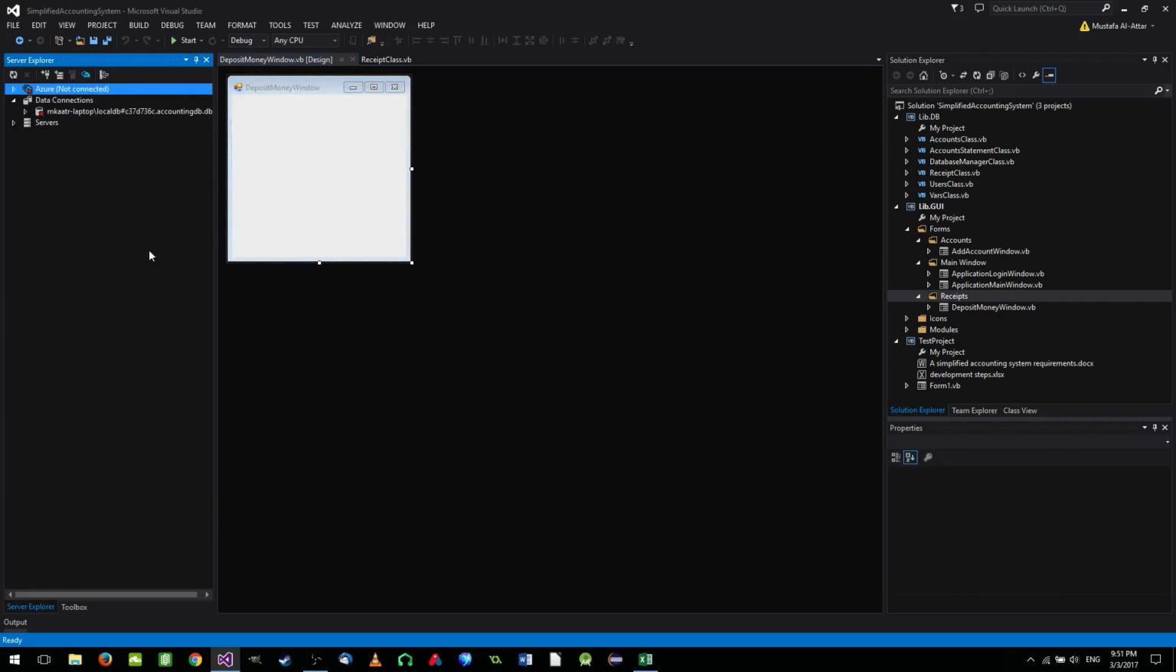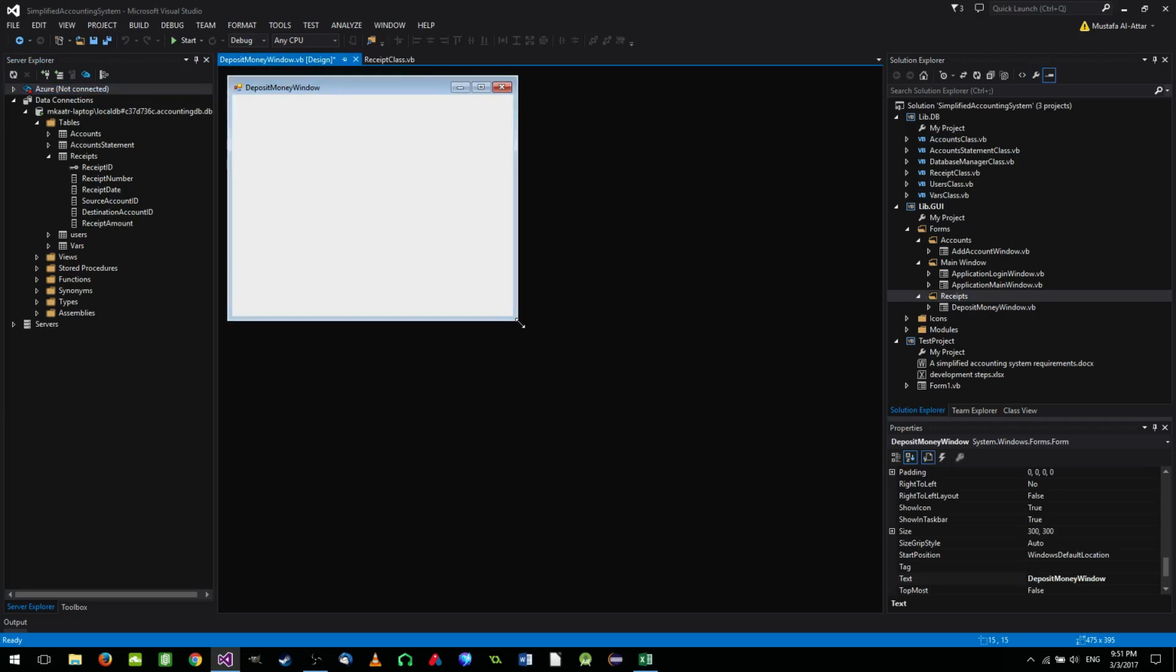Let's go to Server Explorer. Let me remember the fields here in the database. So we have the receipts, we have a number of things. We have receipt number, date, source ID, destination ID, and the amount. No problem. So let us change a few things about this form.